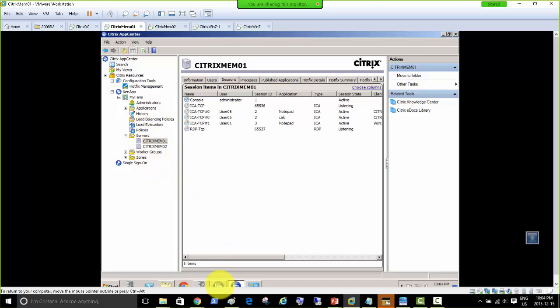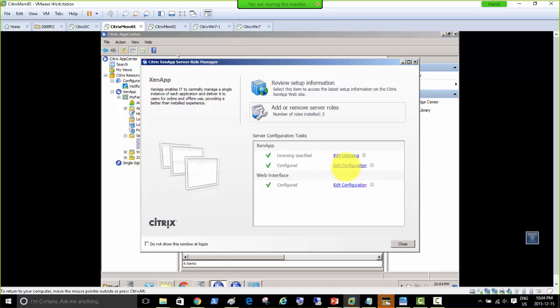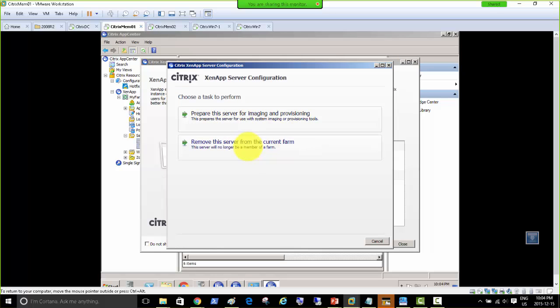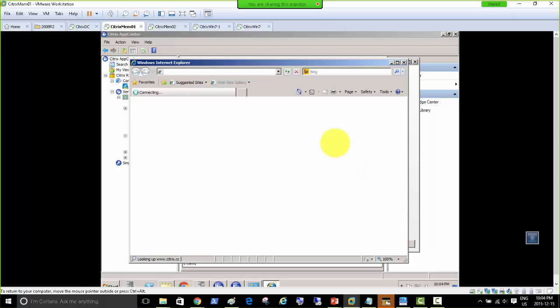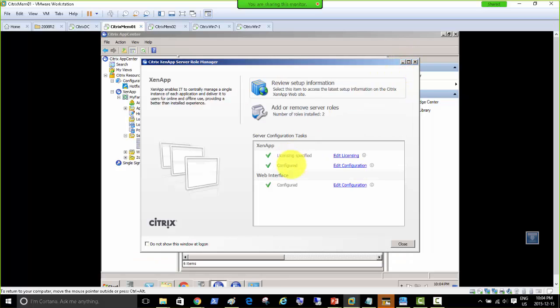I don't want to disjoin right now. So if I go for edit configuration now, remove the server now, use with system imaging provision, no. Server roles, no. Review setup information, I don't think it's gonna give me that. So if we remove one server from the farm and then add that server again, the shadow options appear again, and we should be clicking all three sub options of that main shadow option. Then we should be able to do the multiple sharing, right?